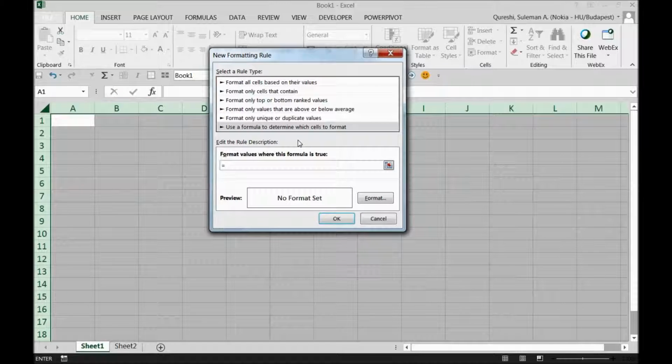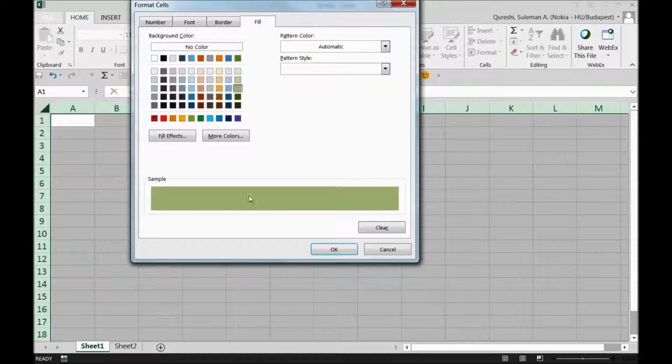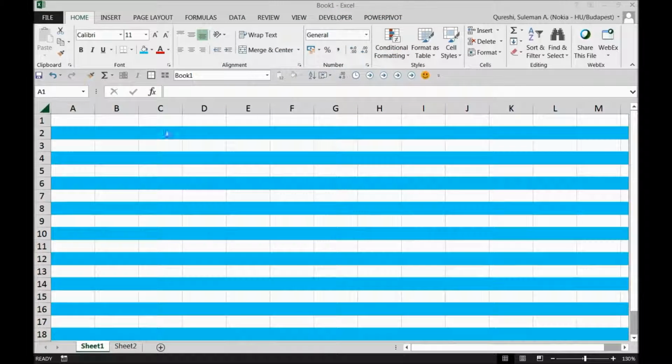It's equal to MOD, and then I will start writing ROW, close parentheses, then 2, again close the whole formula, and then there's an equation that we have to build. So we'll put is equal to 0. I'll put the formula here and I will select one color. It's a bit light. Let me put a little shocking color so that you can see the impact. I'll press OK, and there you go.